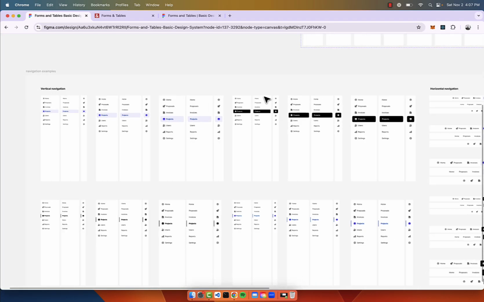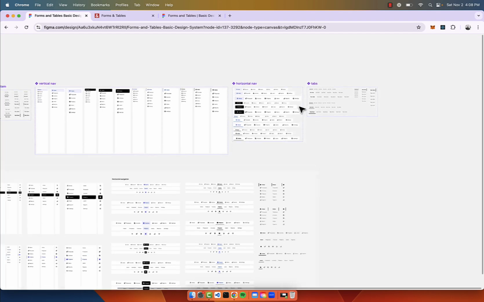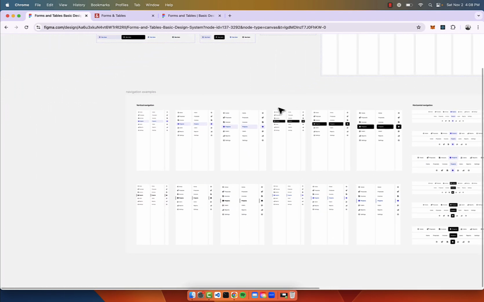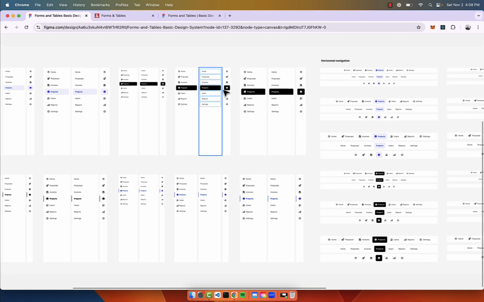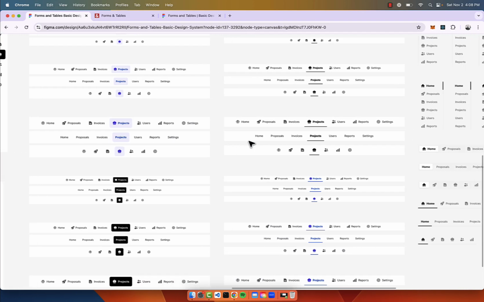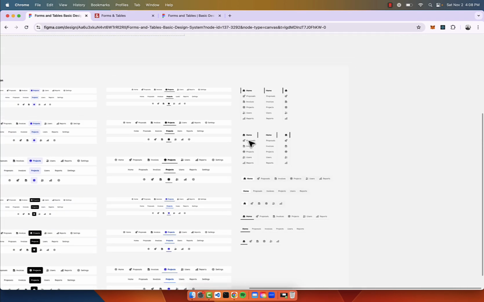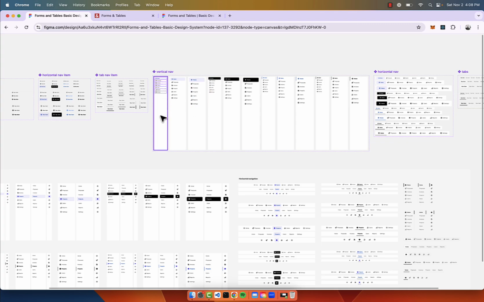In this video, we're going to cover the navigation components within the forms and tables design system. So I've built out a bunch of examples. So here's vertical and all the different variants and types. And then we have horizontal and we have tabs. So in this video, I am going to construct a vertical nav.